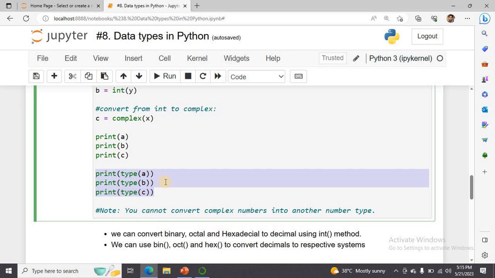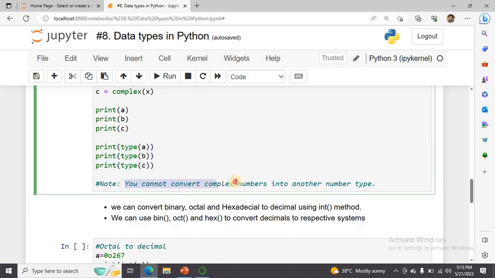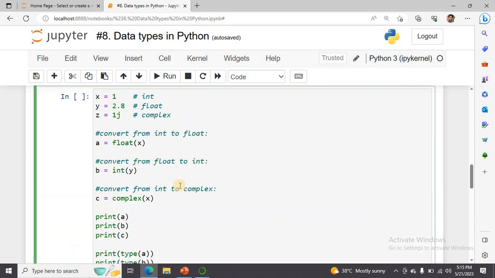Here the important point is, we cannot convert complex numbers into another number type. I am not converting the complex number z into any other type. That is invalid. We can't do that.